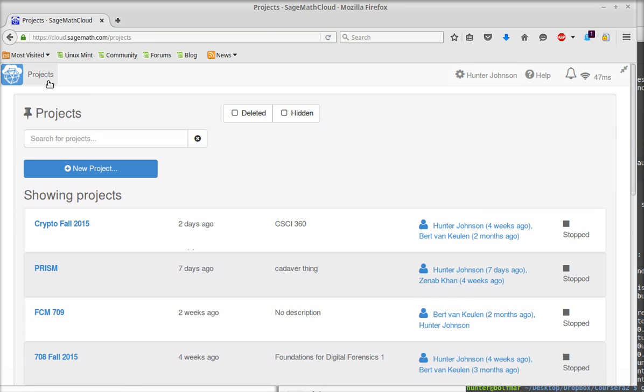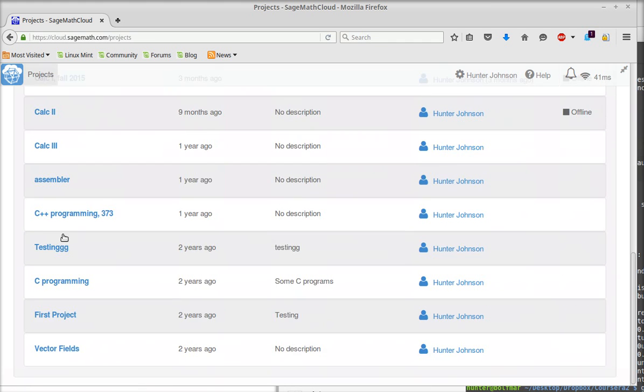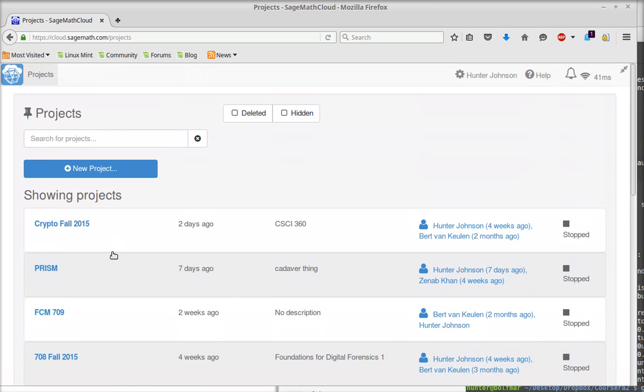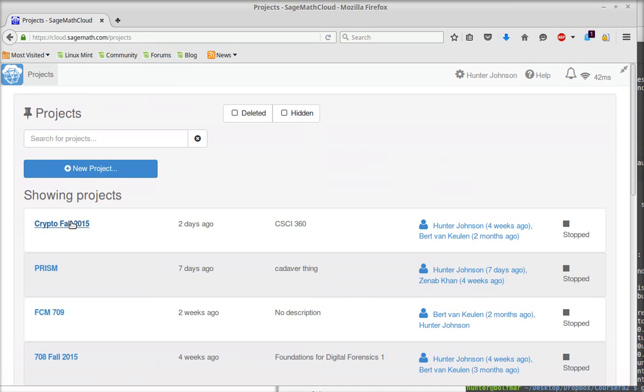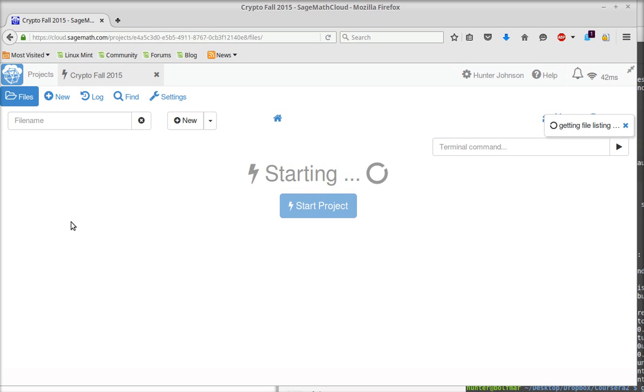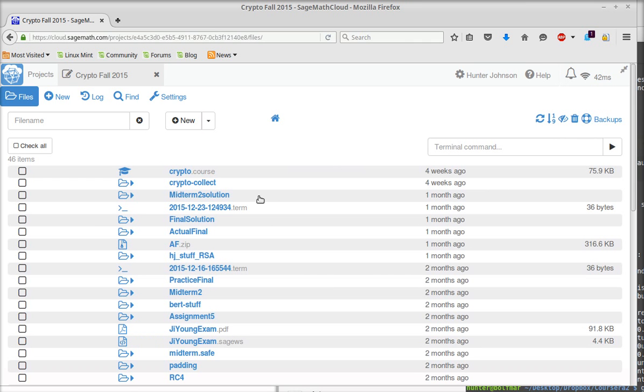I clicked on projects in the upper left hand corner here, and these are all virtual machines that are doing various things. If I open one of these projects, it'll start the corresponding virtual machine. That screen we were looking at before is settings, and maybe it's not the best time to talk about that. So let's just open up one of these projects. This is my cryptography class from 2015, and it's loading the virtual machine.